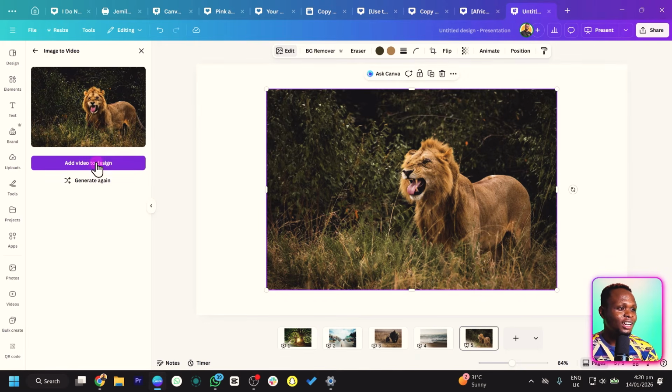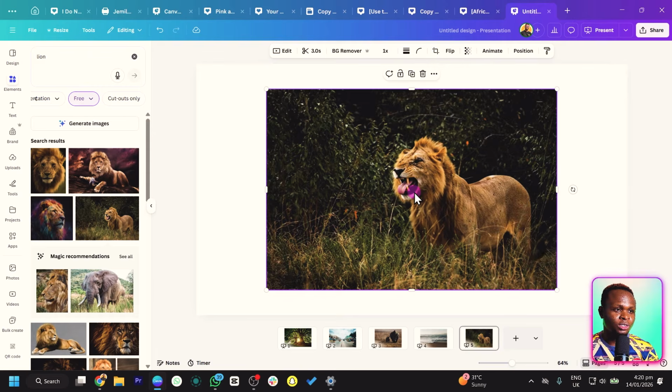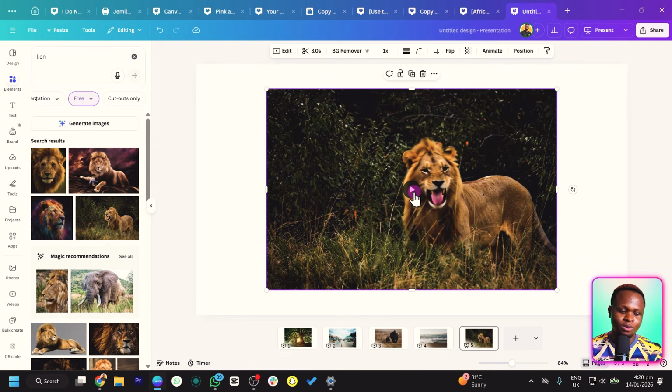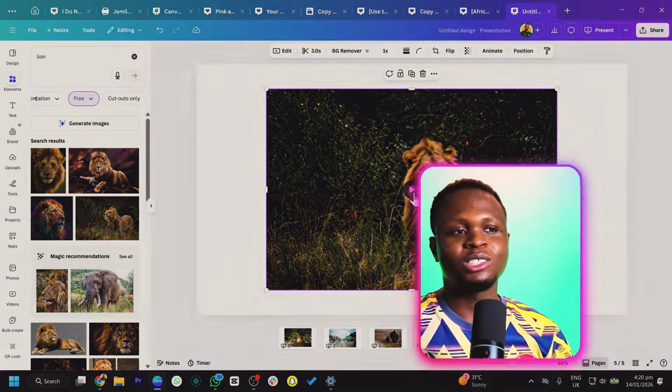Okay, so add to video, and the lion has a tongue stretched out. So I just want to see what it's going to do. Okay, even though I said smiling, it wasn't smiling. But anyway, that's what you can do within Canva. And I hope this feature unlocks some new possibilities.